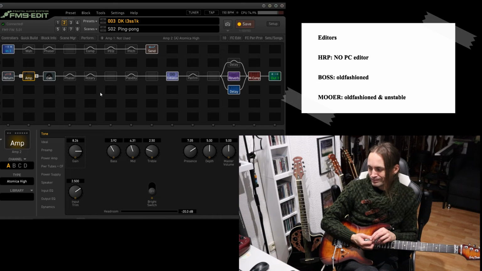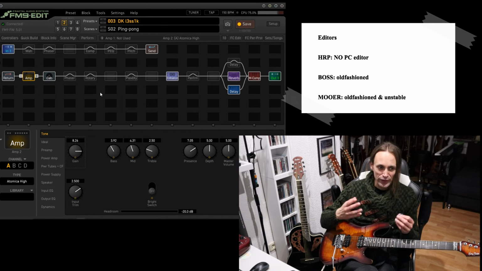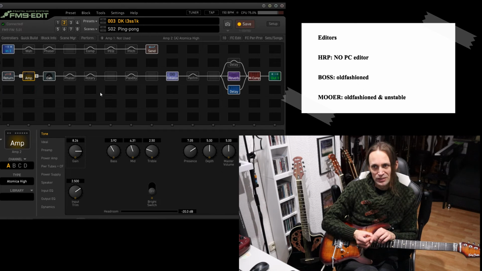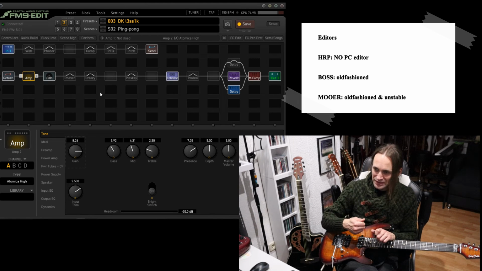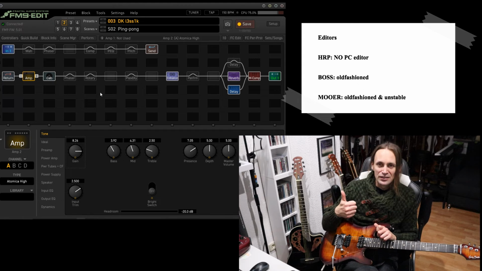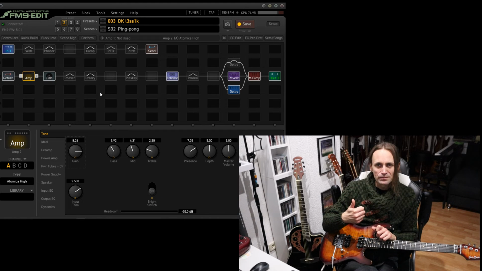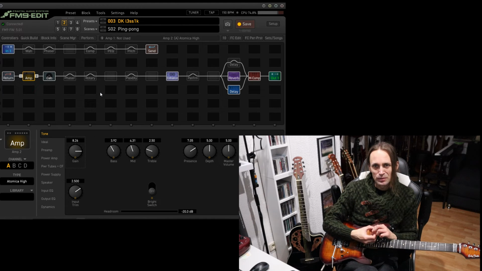So what else? These are, I think, the main things you should think about when deciding which unit to get. Now, how important is the sound quality to me? Of course, you can get better sounds with the higher end units, more dynamic sounds, but is that very important for you?